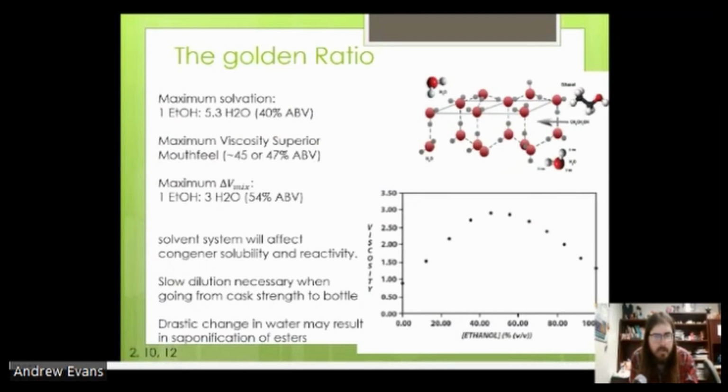A solvent system will affect congener solubility and how many reactions you have. Slow dilution is necessary when we go from cask strength to bottle strength, because any drastic changes will result in saponification of the esters. If we add water too quickly, we're going to break down our beautiful flavor profile esters back into essentially a soapy flavor. We're going to break them apart again, and we do not want that. We want to avoid that at all costs, so slow dilution will prevent that from happening.